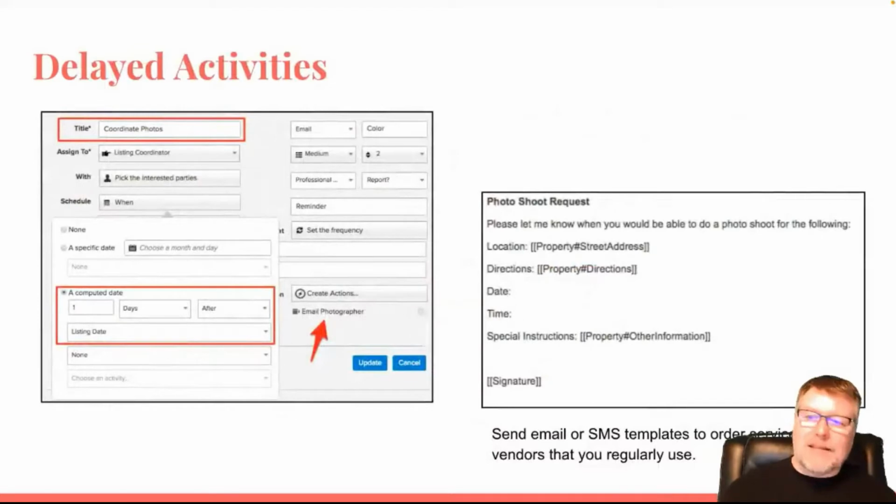In the delayed activities, 1 day after listing date. So it's nothing different. We're just doing it instead of a before option here, we're doing it as an after. And the photography in this, so delayed activities, this is one where once I get my photo appointment set up, 1 day after listing, I might coordinate my photos, and then I want to email the photographer. Well, in this case, once I have it listed, or the listing date, then it will do it 1 day after.